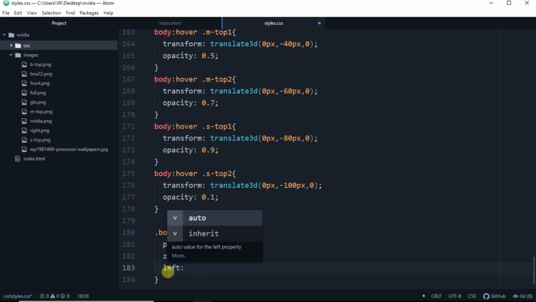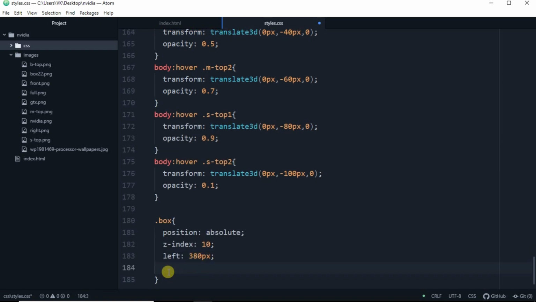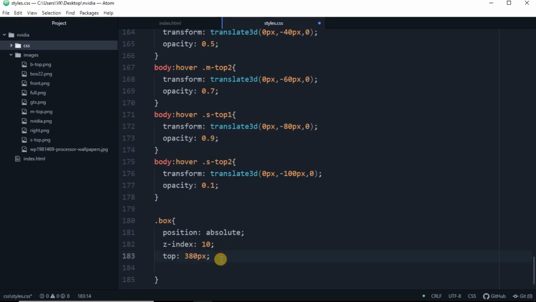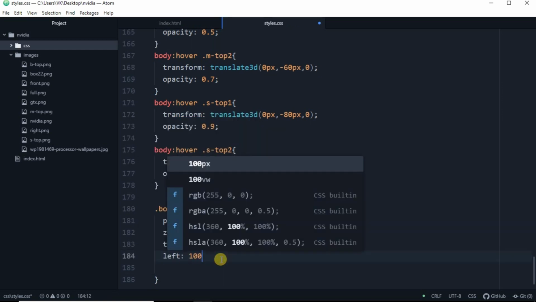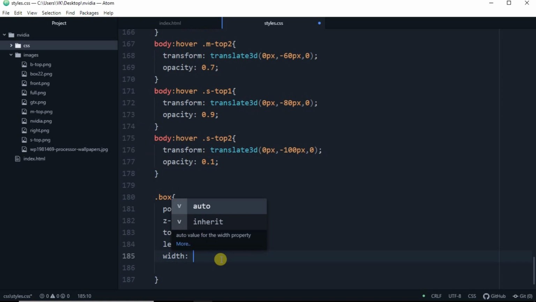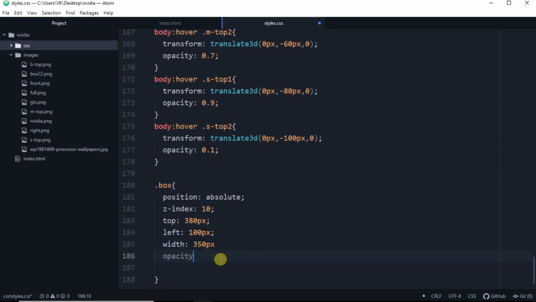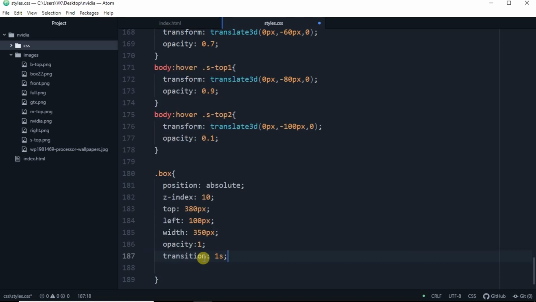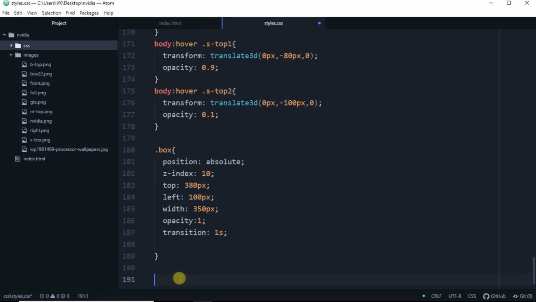So dot box position will be absolute, Z index will be 10, left will be 380 pixels. Oh sorry, I'm really sorry, from top it will be 380 pixels. From left it will be 100 pixels. Width will be 350 pixels. Opacity will be, let's keep it 1, okay. Transition will be 1 second.